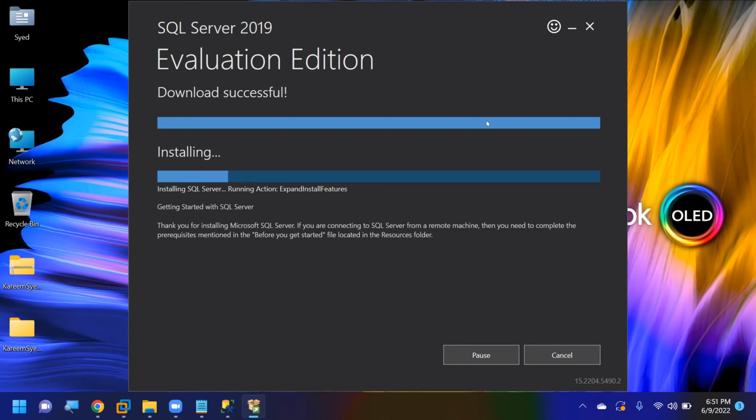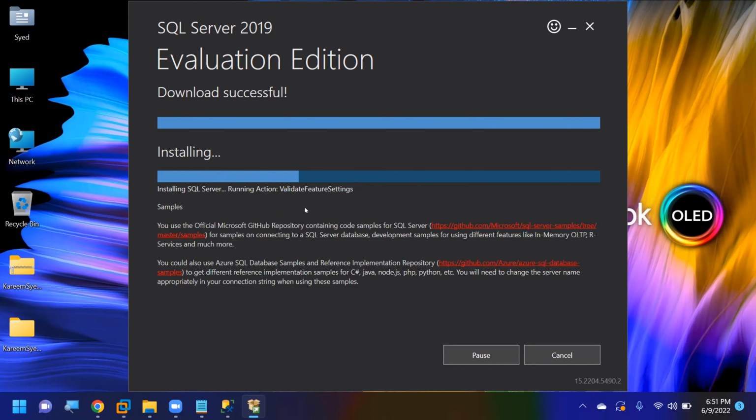One question: by mistake I have installed in C drive. No, for practicing you can install anywhere, Danish. But in real time we are not going to install in C drive; we use a separate drive. Check here, installing SQL Server. On a fresh machine, it may take 10 to 15 minutes.